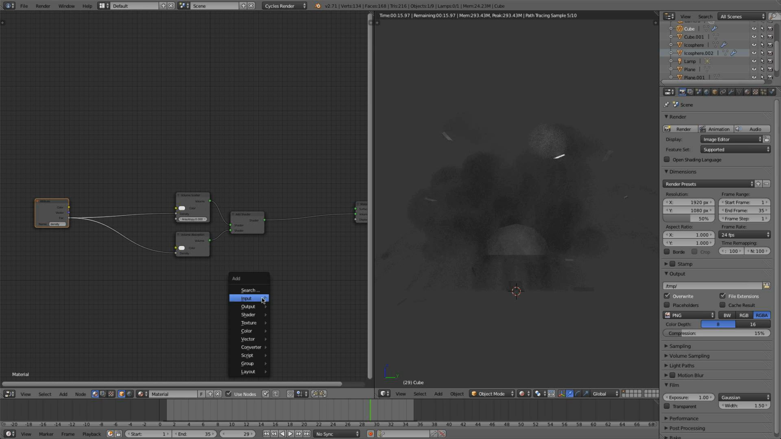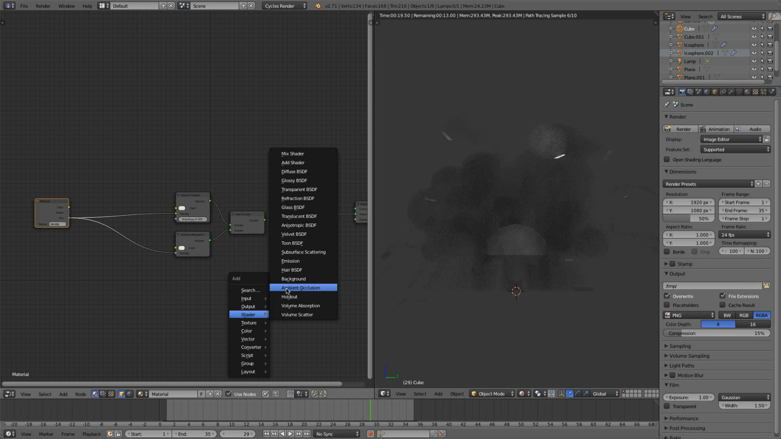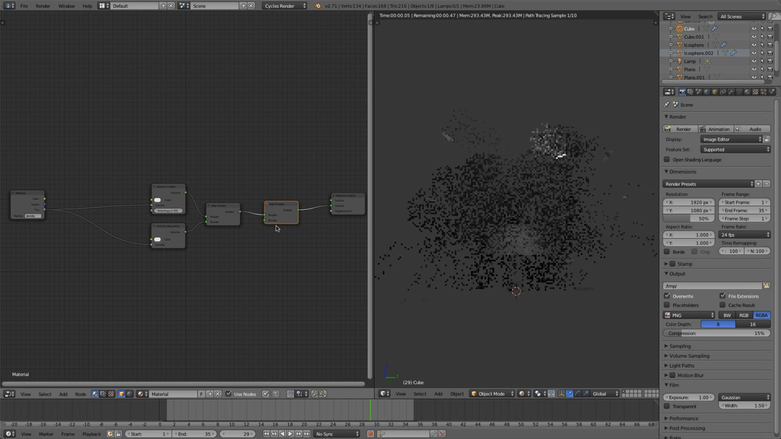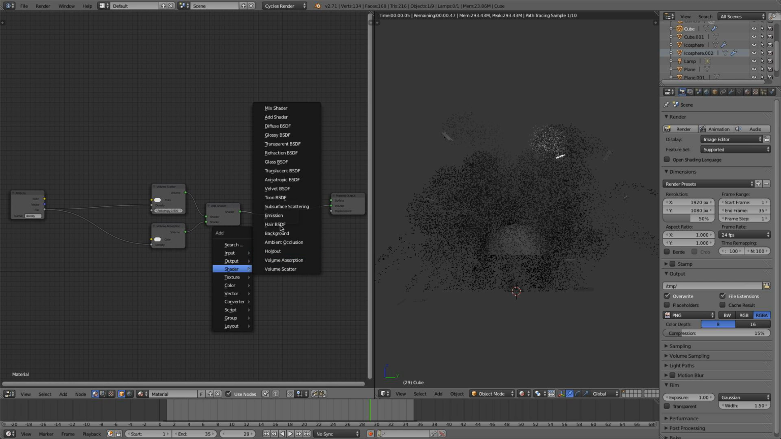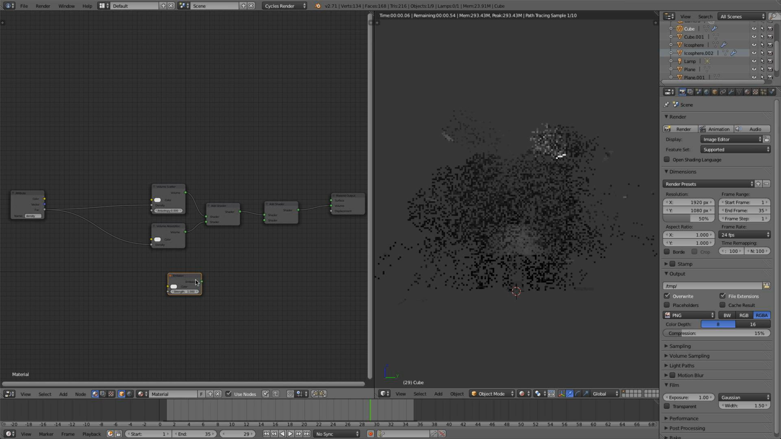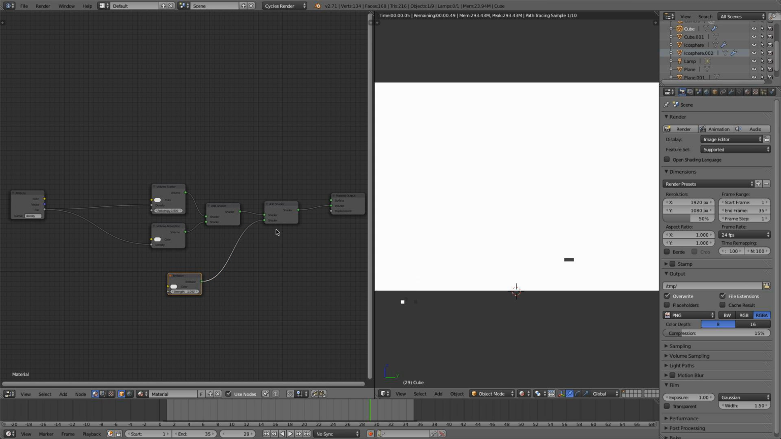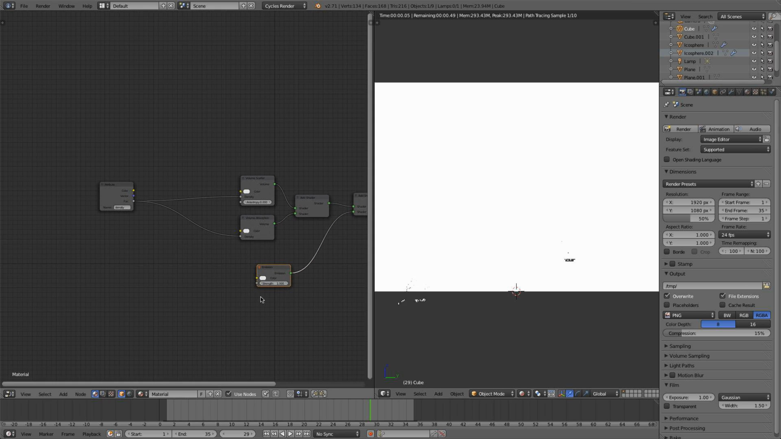flame, the fire. So I'm going to do another add shader for this. Go shader, right here, and add shader. Stick it in here, all right, and add in one more shader, an emission shader. And stick this one in the bottom. Now you can see that just goes totally white.